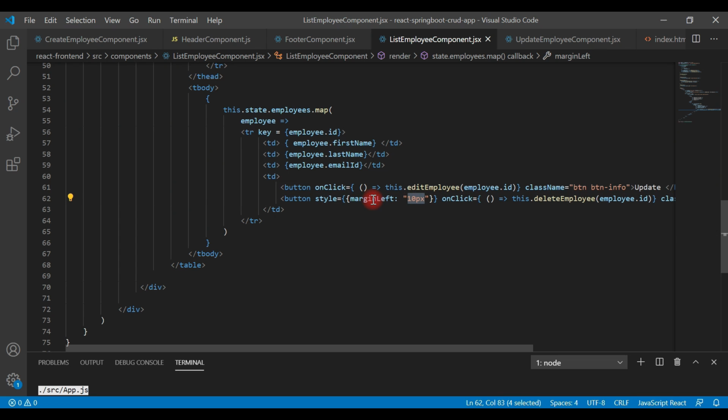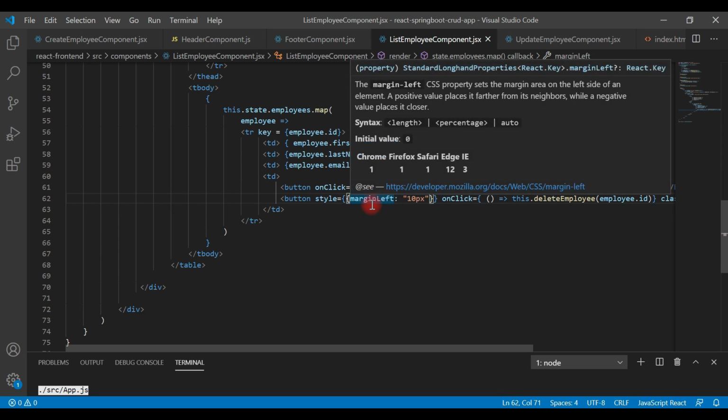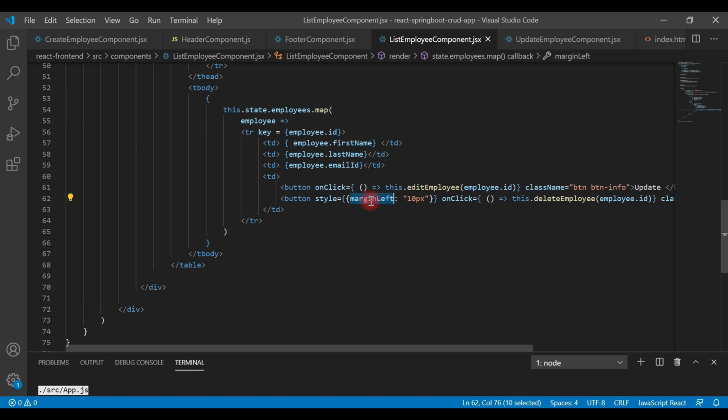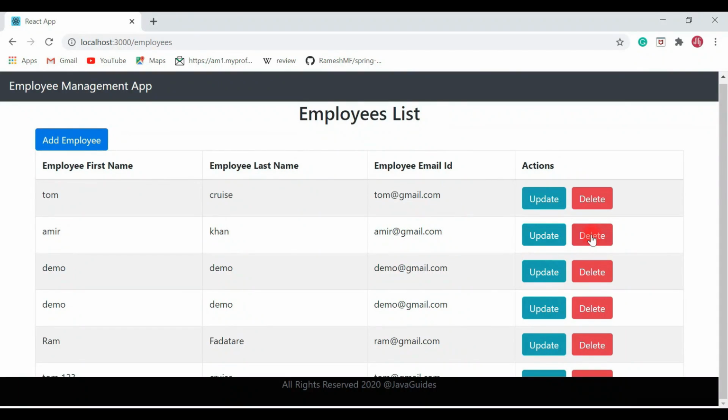this is the value. So look at here the property, this is the attribute in object. So this should be in camel case. So we define attributes in React like this, in camel case. Alright, let's save the file and let's go back to the browser. Here you can see there is a little bit of margin between these two buttons.